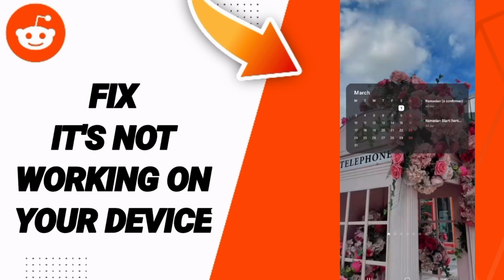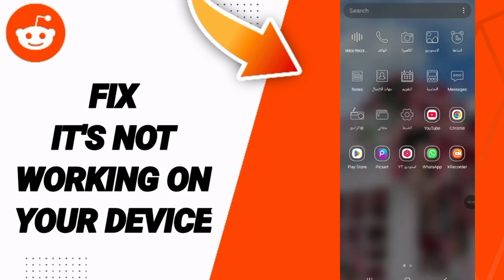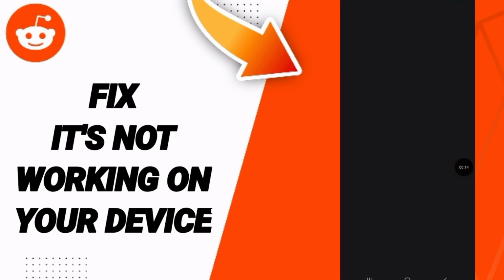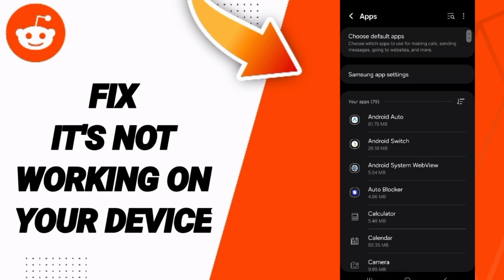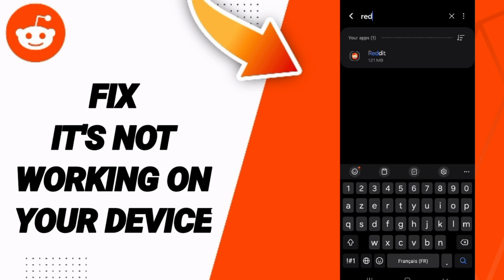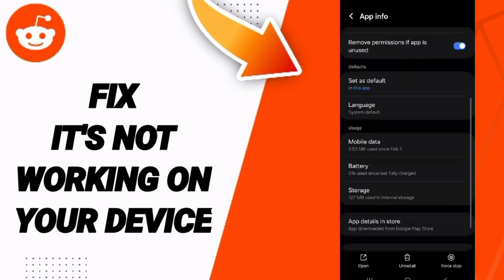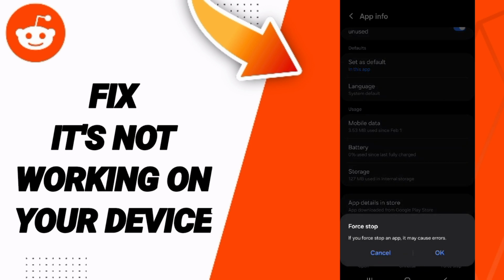Today we'll talk about how to fix or how to solve the problem of it's not working on your device. On the application of Reddit, we click on settings. Here we click on apps, default apps, app settings. On above you will search for Reddit and we click. Here we click on force stop and we click OK.